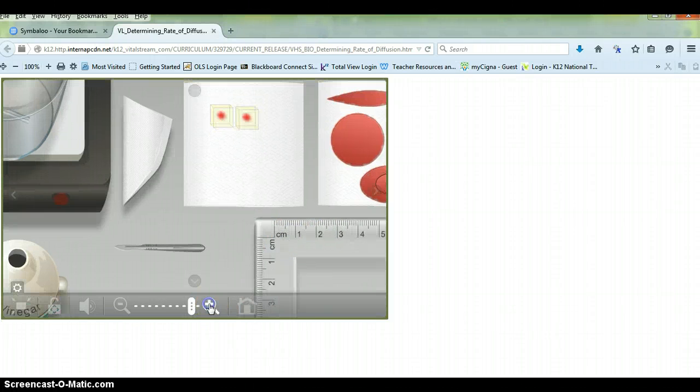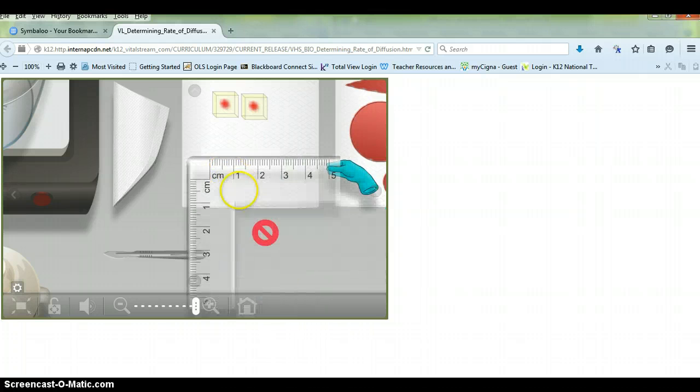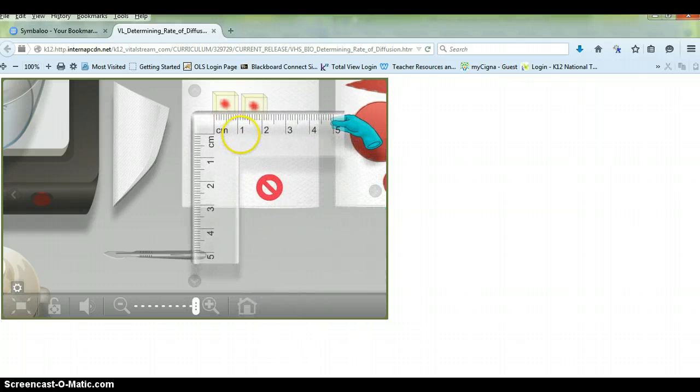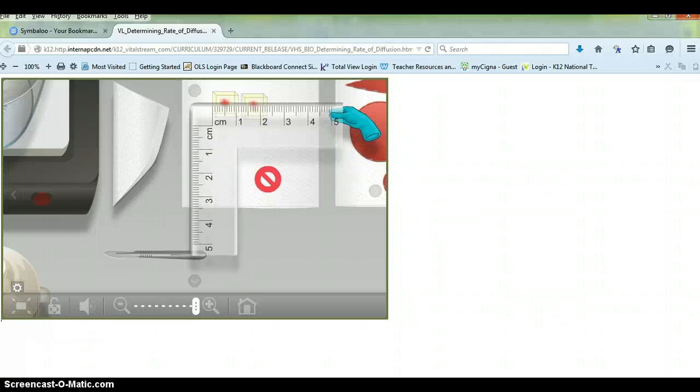Oh wait, I gotta finish zooming in some more. This is going to be helpful. Take our ruler and we're going to try and measure how far in the vinegar molecules traveled. So I have the centimeter mark, the 0.0 centimeters on the outside of the agar cube, and I'm looking for how many millimeters in do we see the red begin. So if I'm looking at it, I'm looking at between 3 and 4 millimeters.